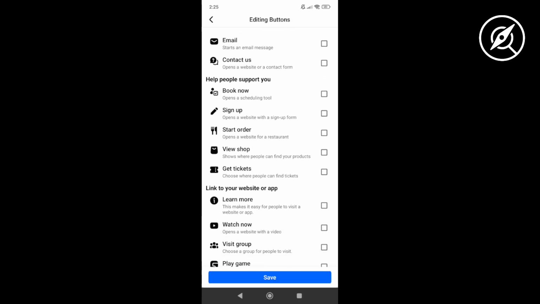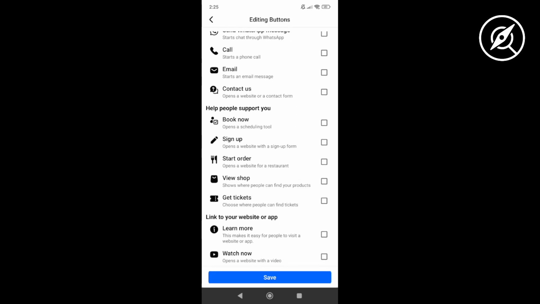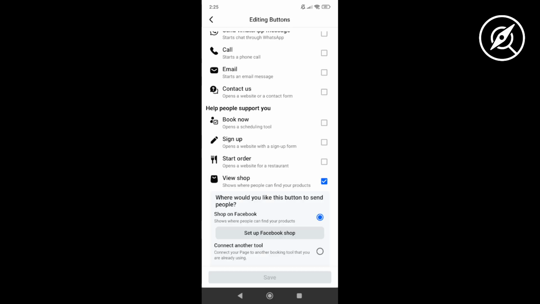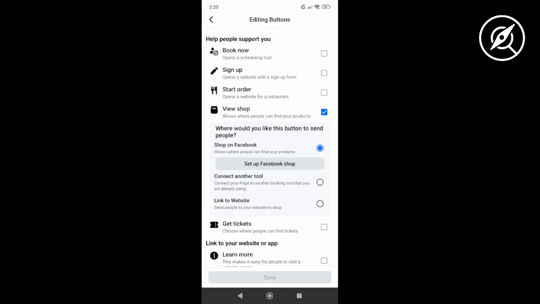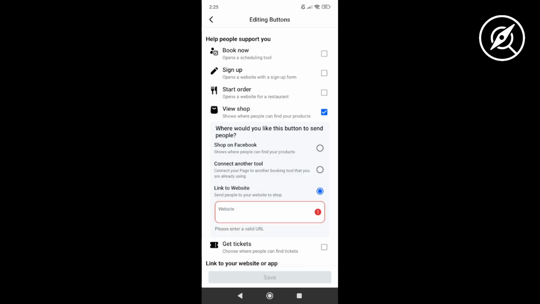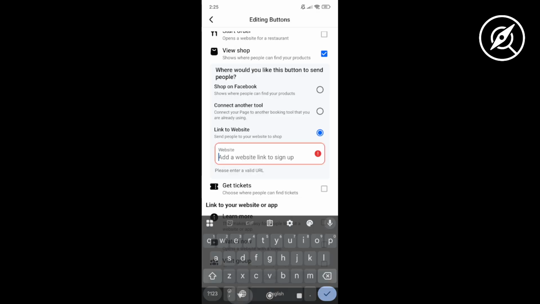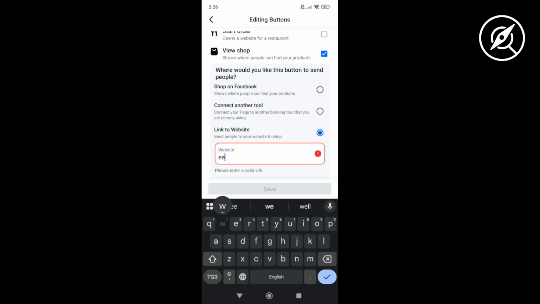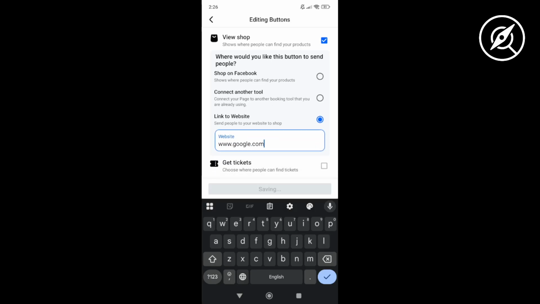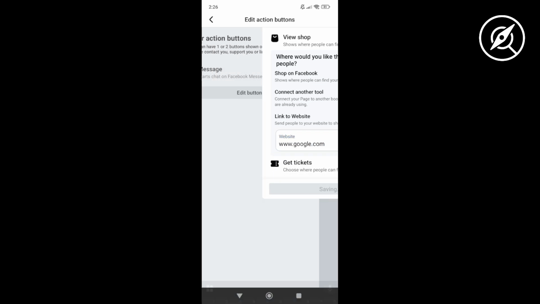In this case, we want a shop button, so we want to scroll down and click on view shop, check the box next to it, and then you can customize it, whether you want to set up a Facebook shop or you want to connect another tool, or you want to basically specify a simple link to your shop. And you can type the URL right here if you want to. So whenever somebody clicks on the button on your page, they should be taken to your shop directly.